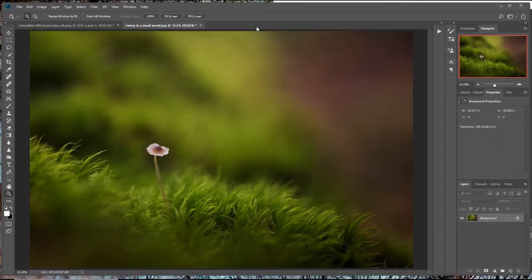I do want to let you know that I am using Photoshop CC version 19. I haven't used the updated version of the 20.0 just yet because I feel that there's still some more bugs that they need to kink out, and so I'm just going to stick it out right now with the 19 version.